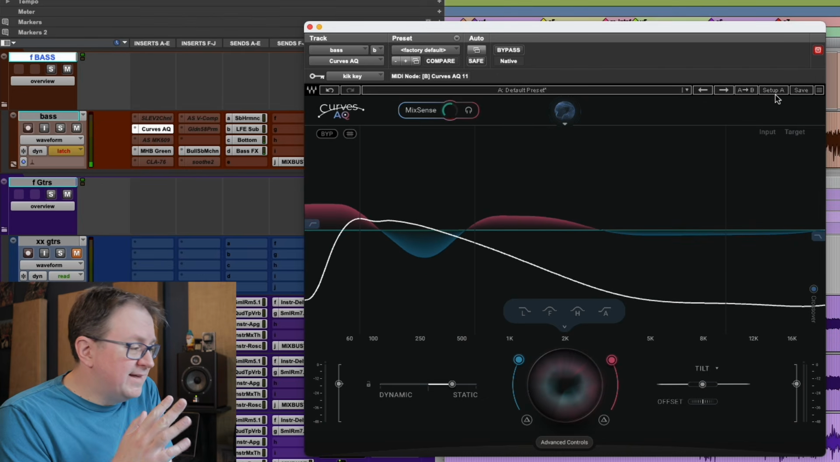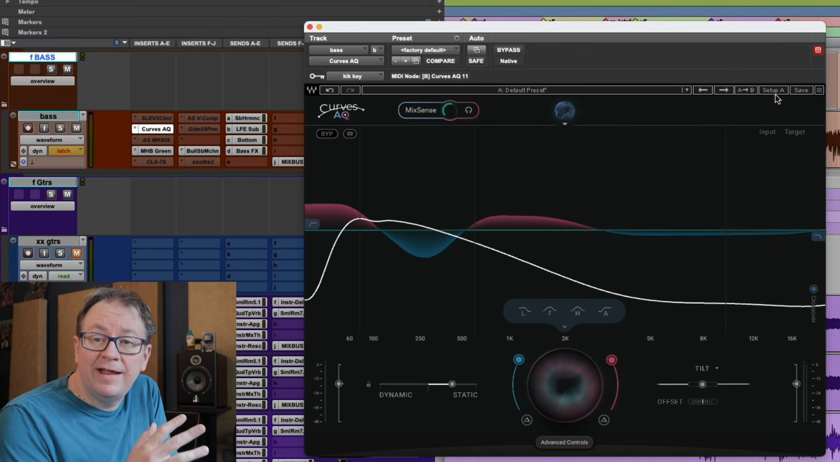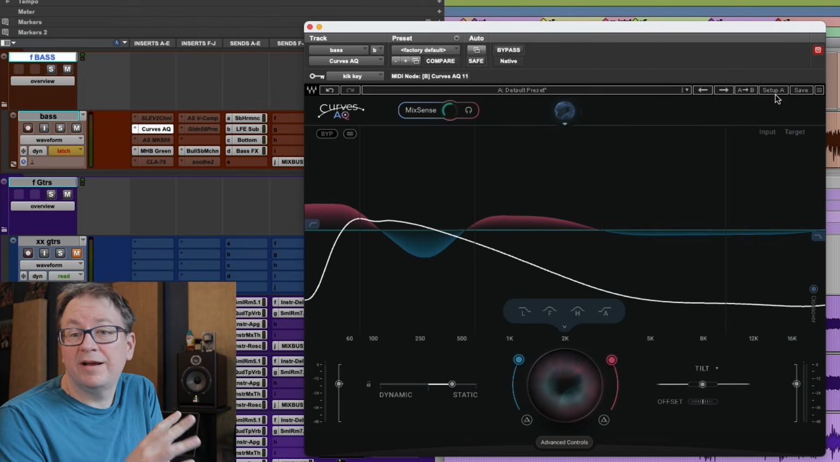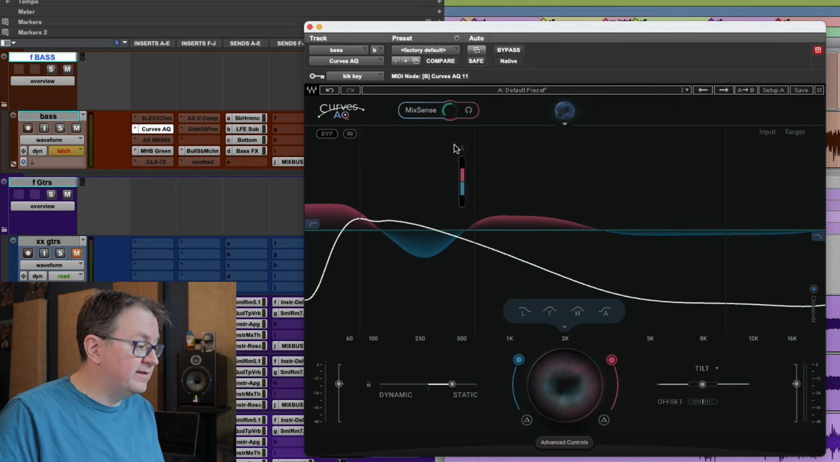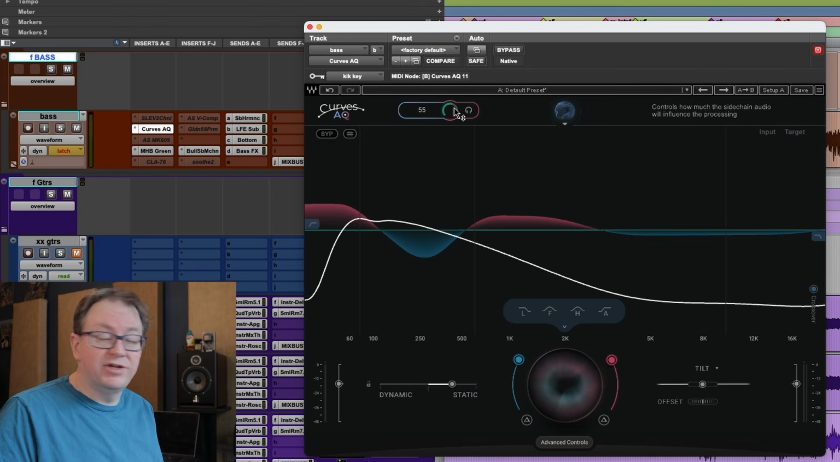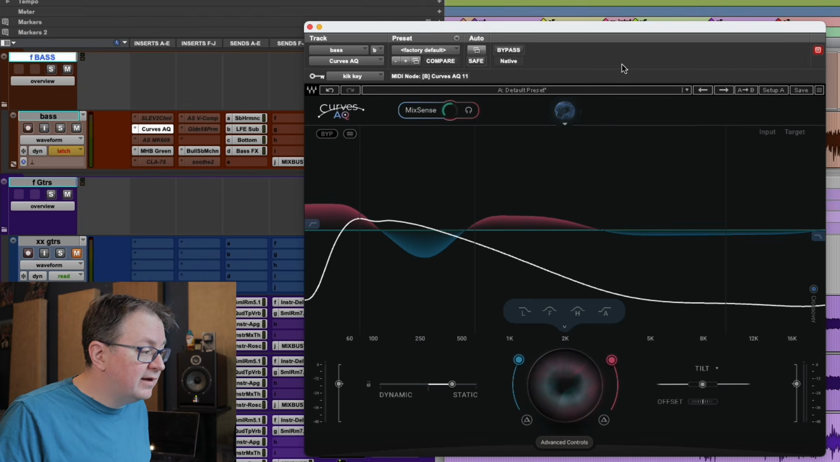So this is one of those things that it's kind of subtle, and if you're not listening on full range speakers, you're not going to hear it quite the same. But when I flip over to this Mix Sense version, I feel like the kick is speaking a little better. So that's kind of cool to me.